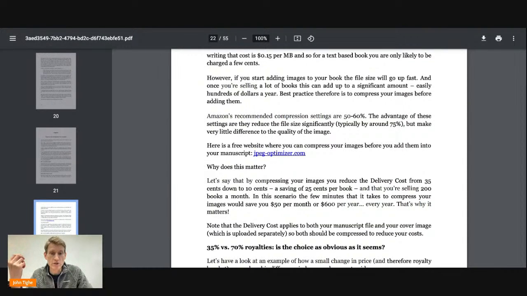Say you're selling 200 books a month. It literally takes minutes to do the compression, and it's once and done. You never have to go back and do it again. So 200 books at 25 cents per book is going to save you $50 a month. That's $600 per year, every single year. If you're selling more books than that, obviously it will scale. If you've got a portfolio of books, it will scale. So potentially you're saving hundreds, maybe thousands of dollars a year just by spending a few minutes doing something which is completely free to do and very, very easy.